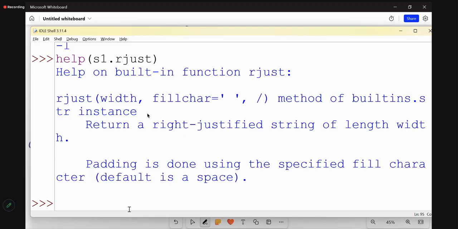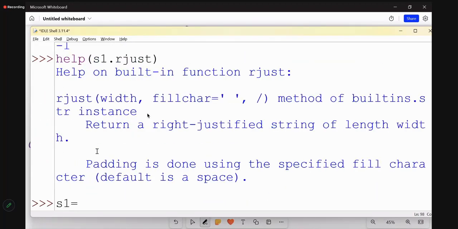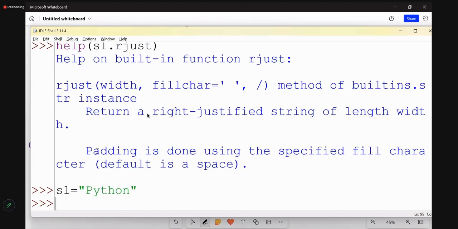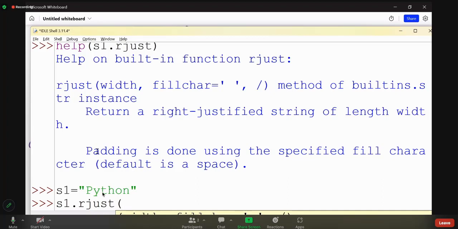Here we have to understand different things. Maybe I'll take one simple string, "Python". Right justified means the string will go to the right side. Padding is done using the specified fill character. So we have to do s1.rjust of, first I have to mention the width, how much. What is the length of this string? 0, 1, 2, 3, 4, 5, so 5.